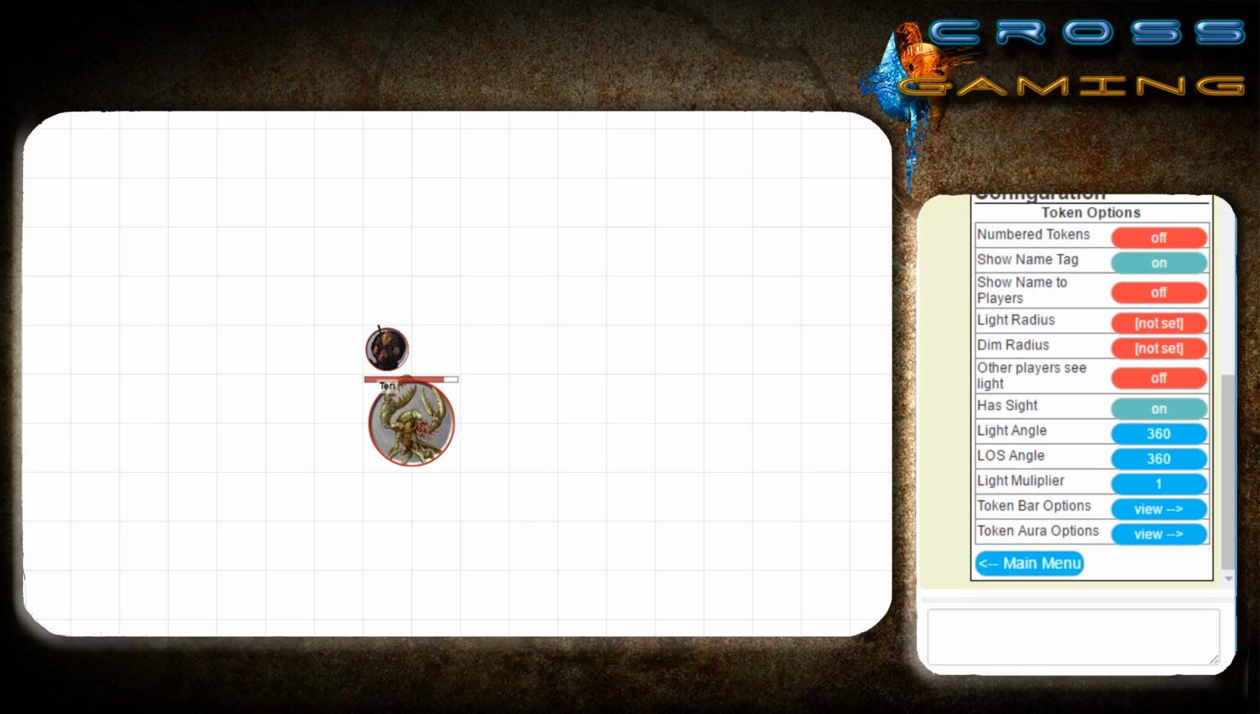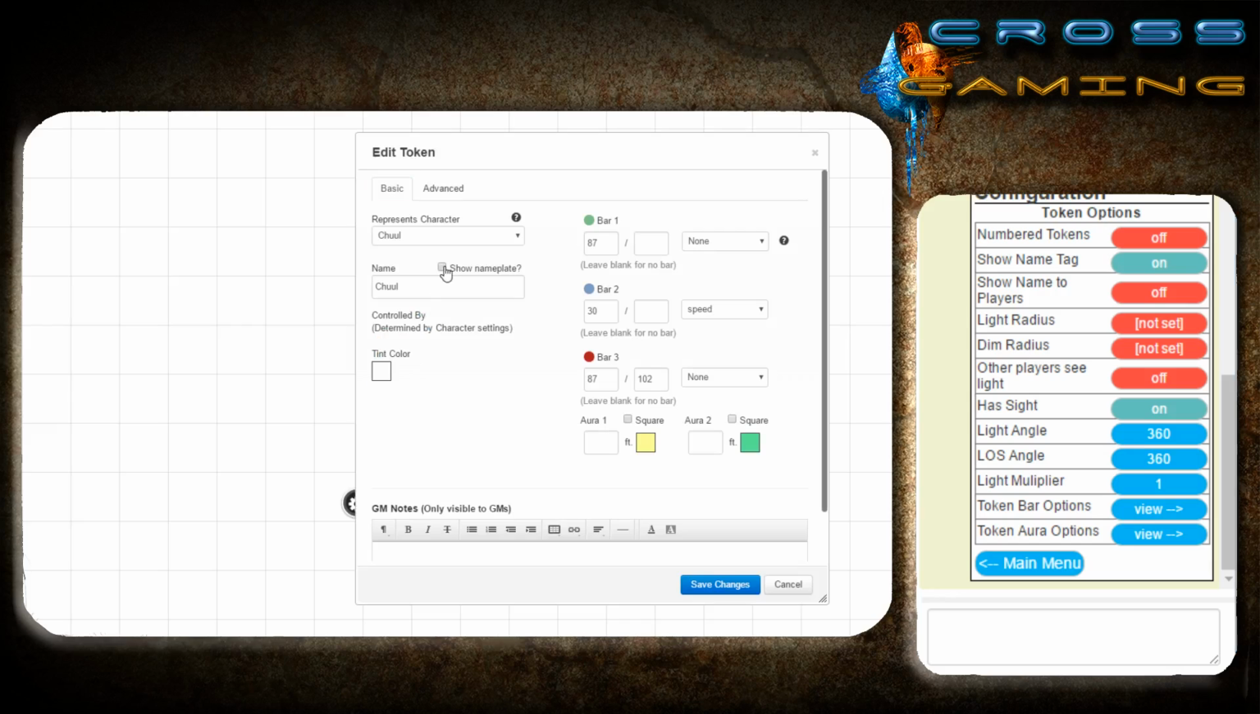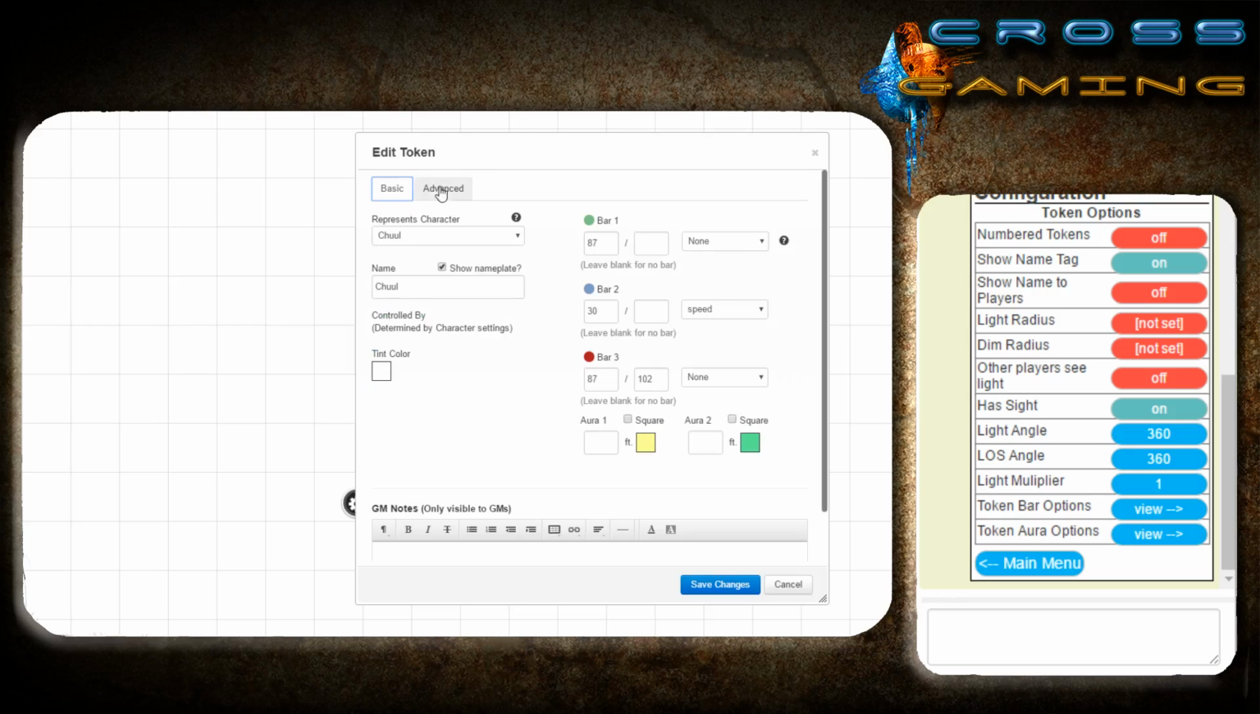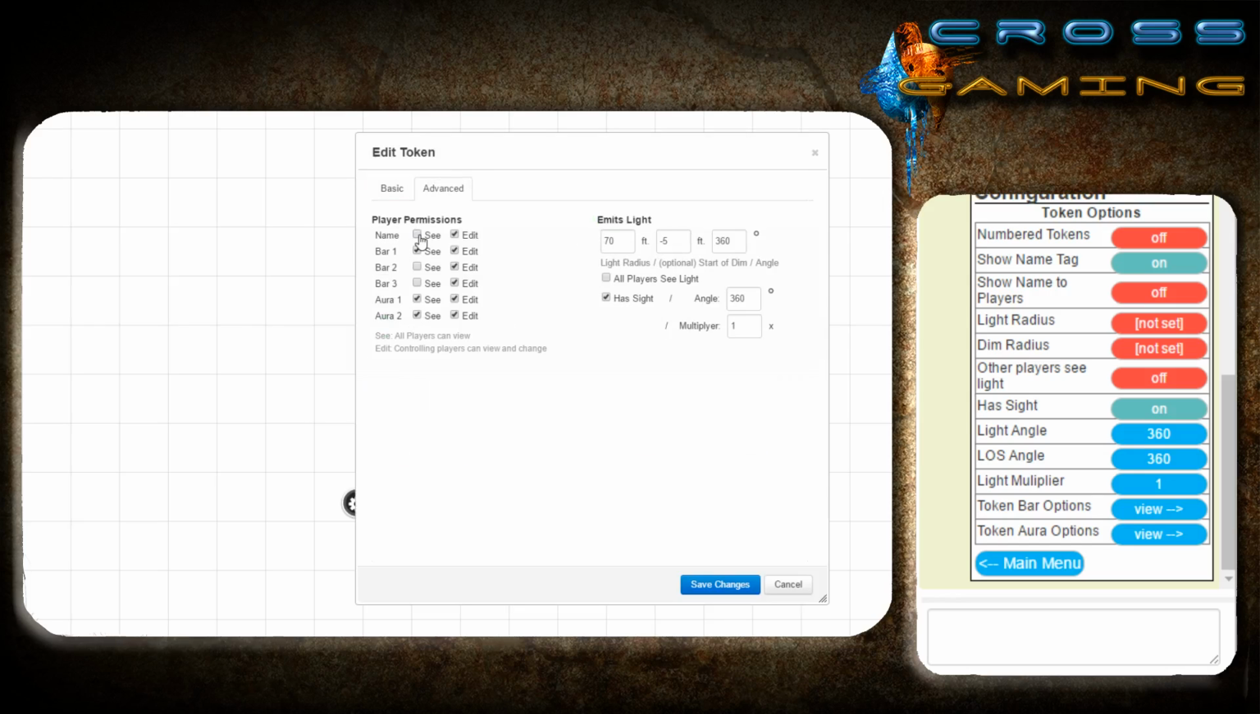Token defaults. So here you can have it where it numbers the tokens. If you have more than one token out at the same time, you could click that on. I don't do that. I do show the name tag. So what that means is it's going to automatically check this box for you so that it shows you the name of the creature when he comes out. Show name to players. If that was checked on, then this box here would already be checked when you import the monster.